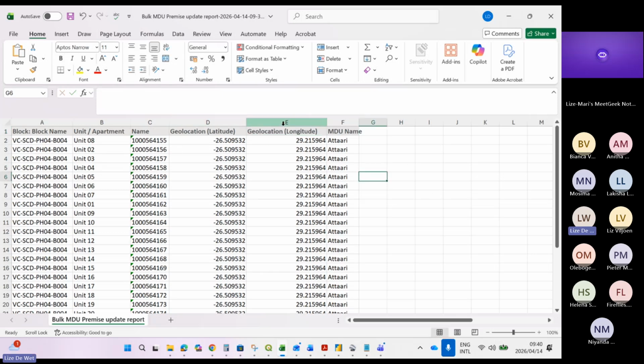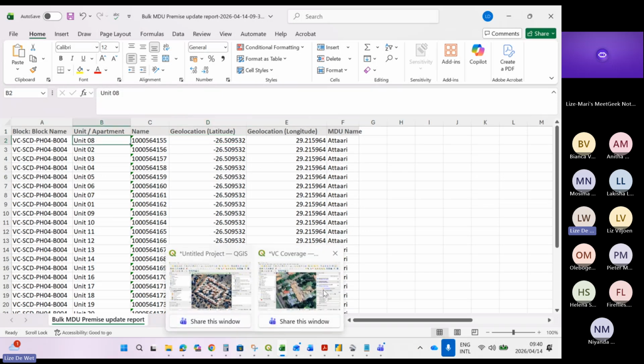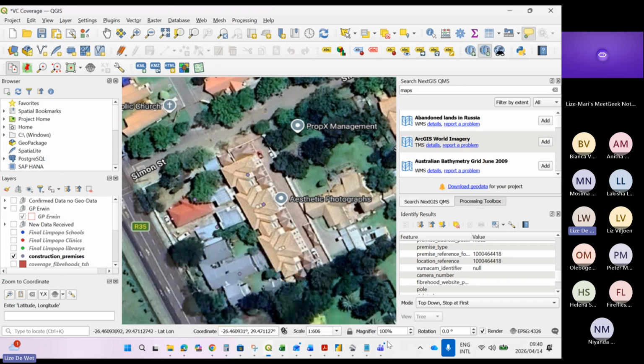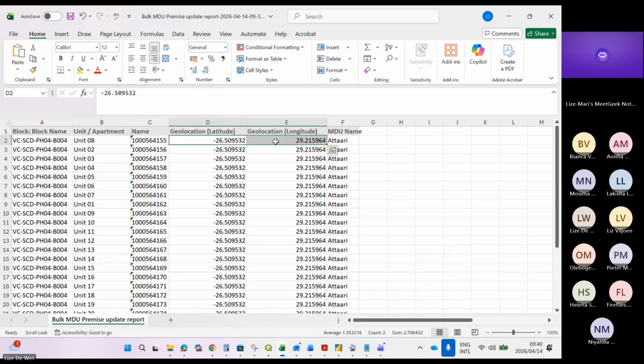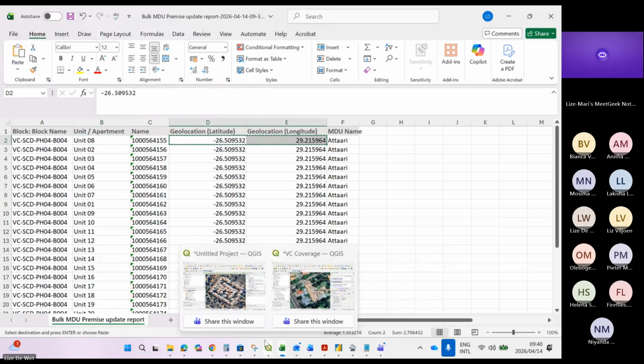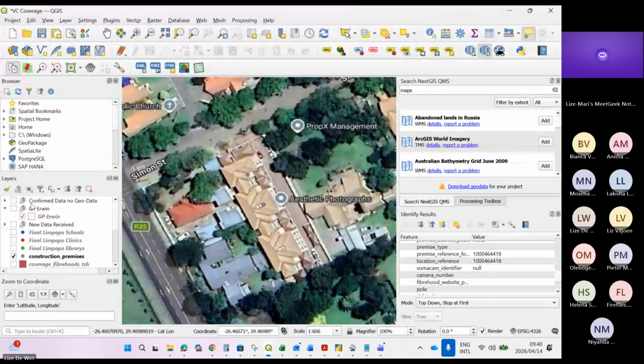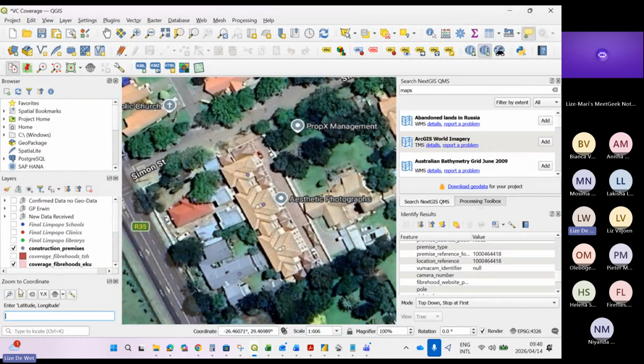So the first option to update your coordinates is to do it manually. This is our unit 8. Then we go to the actual MDU. Let me just take the coordinates of the MDU. Guys, just ignore the rest of the stuff that I've got open here. It's just work that I'm currently busy with.